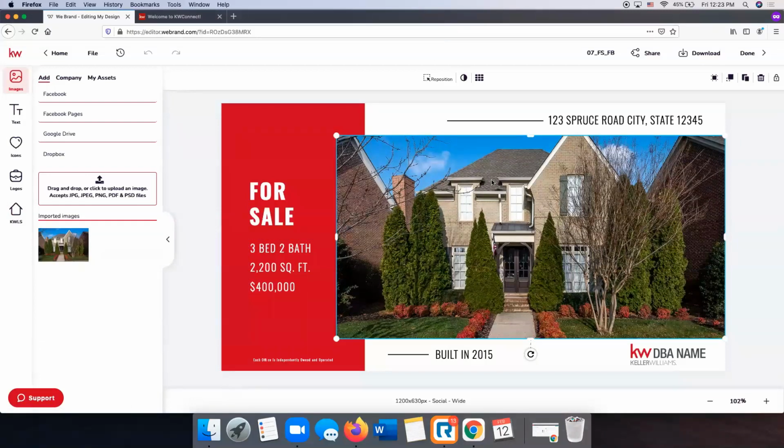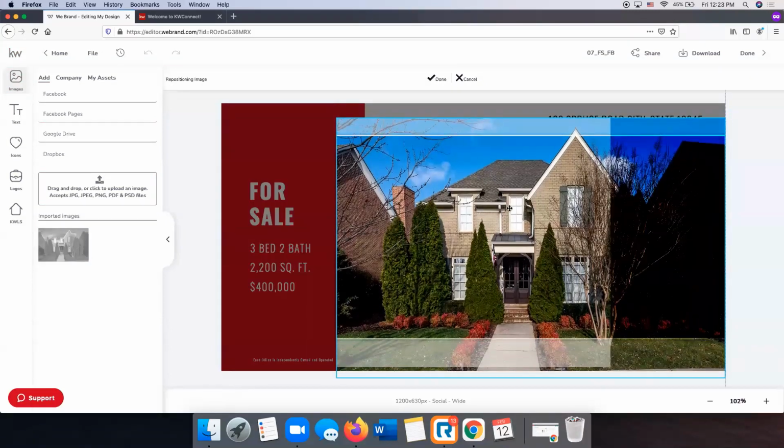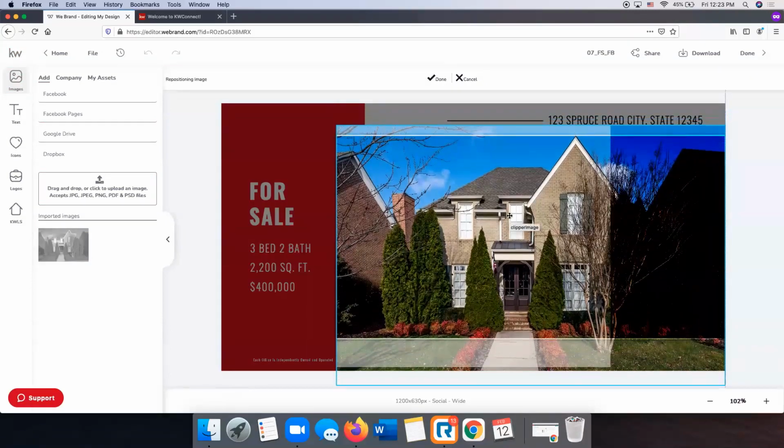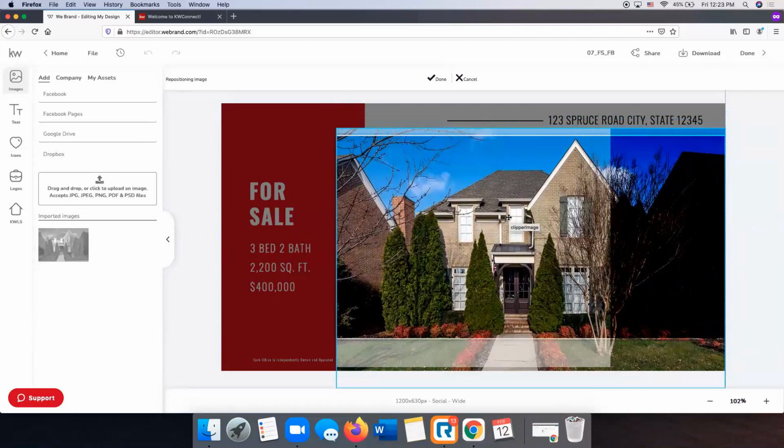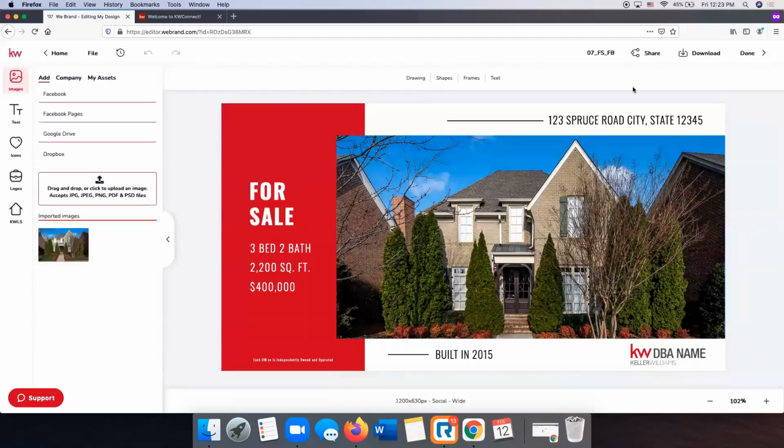Now that I have this photo here, I can also click this reposition button if I want to change how this is cropped. So I want to drag this down a little bit so the roof isn't cut off. And that looks good.